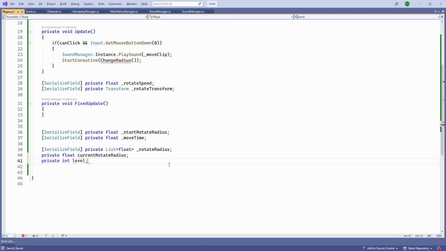and to store that we'll create a private integer for our level. So if we are on level 0, then it will be the first one, and if we are on level 2, then it will be the second one. But if the value is anywhere in between, our local position is going to depend on that current rotate radius.